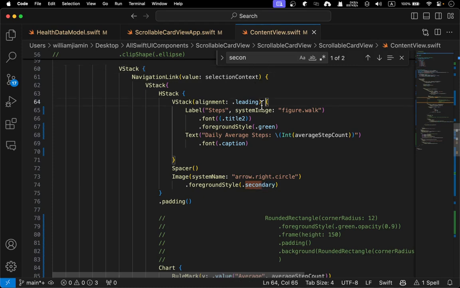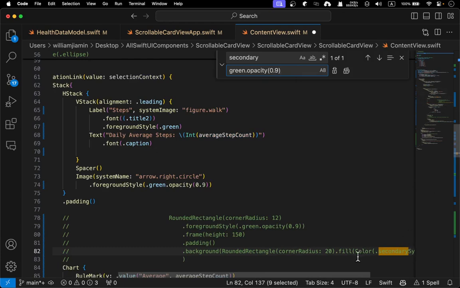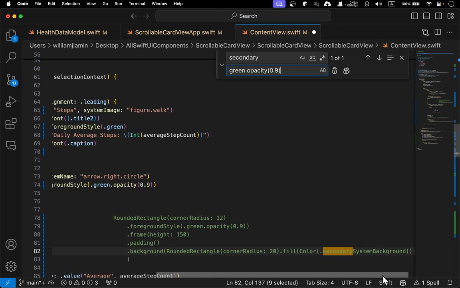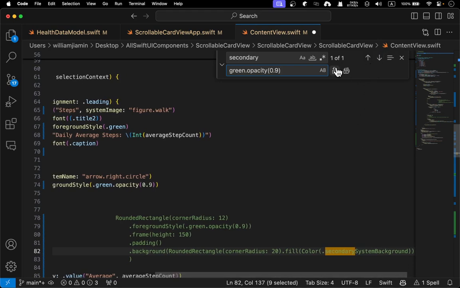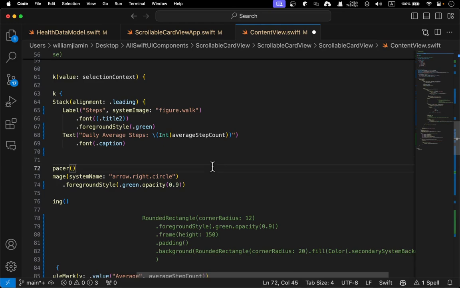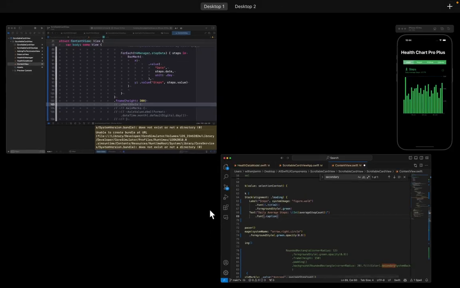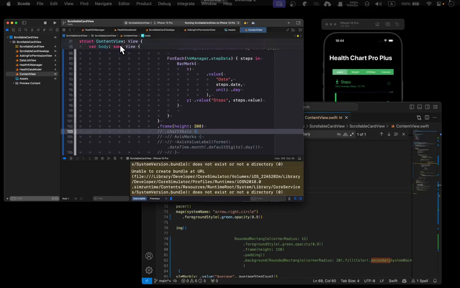Command Option and F. Get every secondary to green. Dots, opacity, replace 0.9. Okay, I want it to be consistent, just a proof of concept. So here, secondary system background. Okay, jump this. It's just one. So it doesn't really matter. Okay, so let's search for that again. Just one. I don't need to replace this. Save. Go back here. Run.